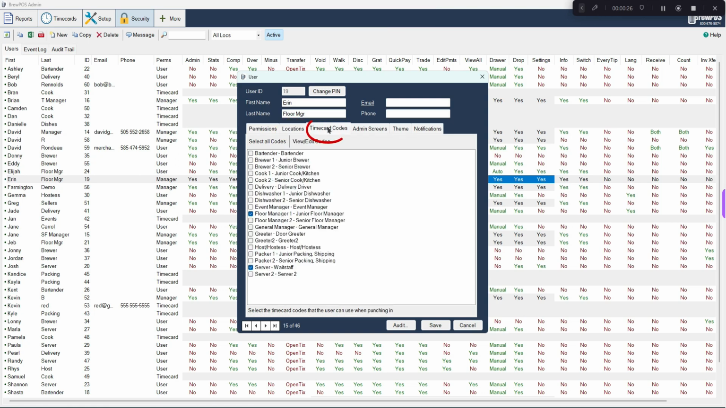With time card codes, an employee can clock in under multiple different pay rates. For example, if you have a server who is also a cook. They get paid tips as a server, but hourly as a cook.